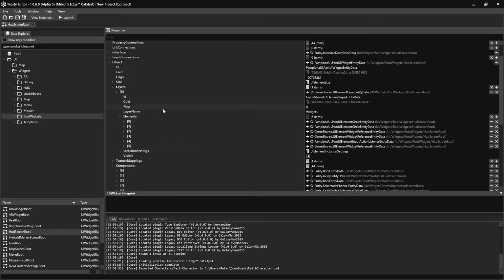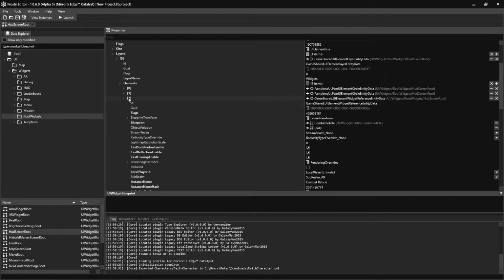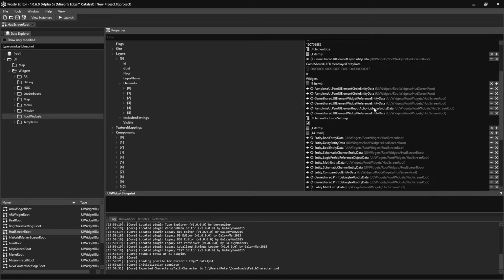As you can see, we only have one layer in here, and it contains a couple of circle elements which make up the crosshair, as well as references to other widgets such as the combat reticle and the compass widget and an input listener as well. Like with logic blueprint objects, there's a lot of different types of UI elements available, and I'm not going to describe all of them in this video.